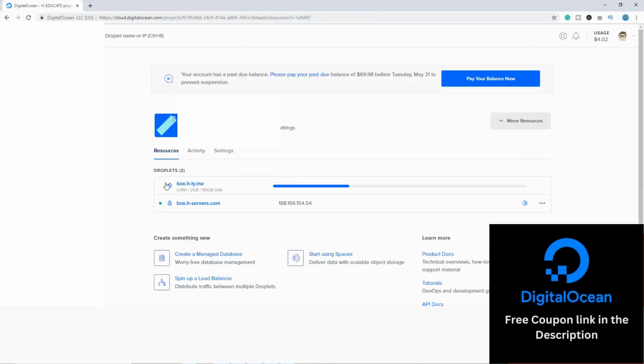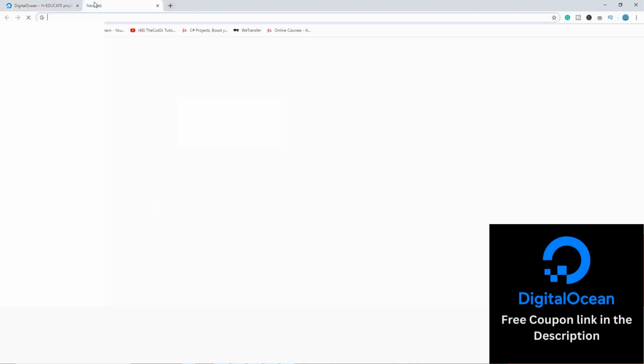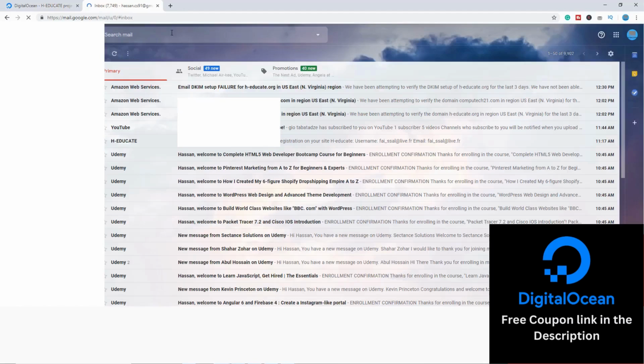Now we will wait for the droplet, or the VPS server, to be created. It will take around 1 or 2 minutes. And you will receive an email on your account telling you about the IP address, the root password, and how to access your machine. So in this time, I will be opening my Gmail account and I will wait for the message from DigitalOcean to be received.